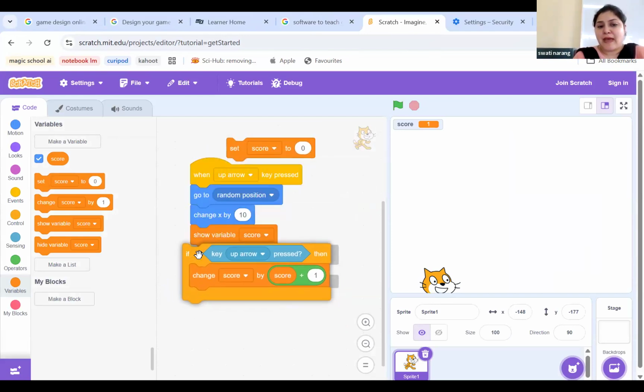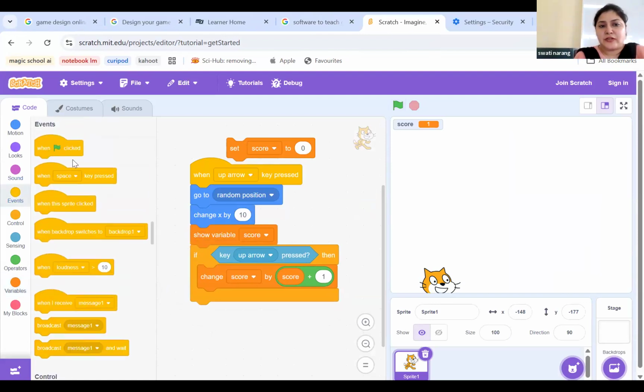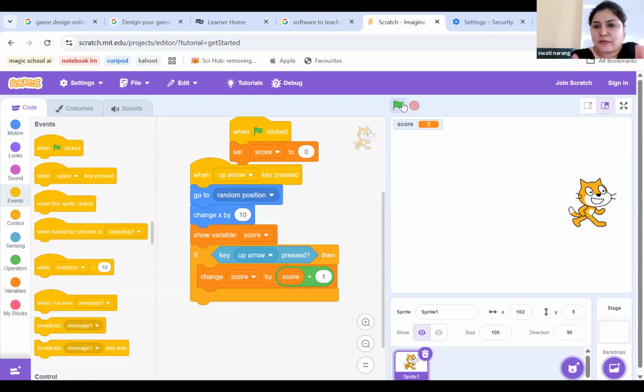So let's come back here. If you are going to set the score 0, for that whenever we'll press green flag, it'll set the score to 0. Otherwise, it'll keep on changing the score, and then whenever we press up key, same. So this way, it'll change the score. I hope I'm clear.